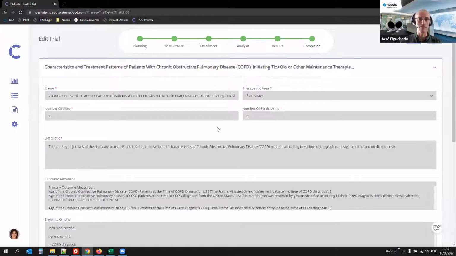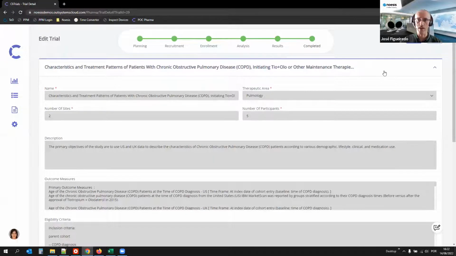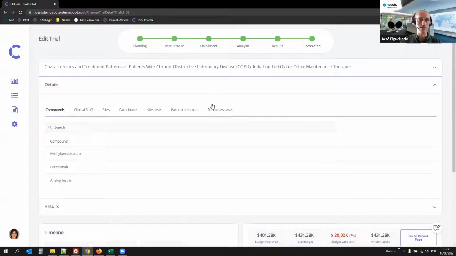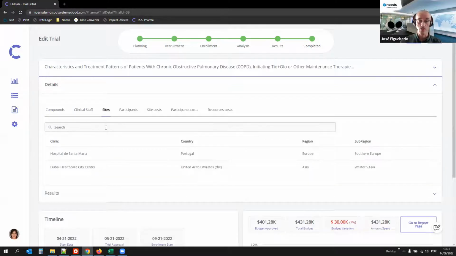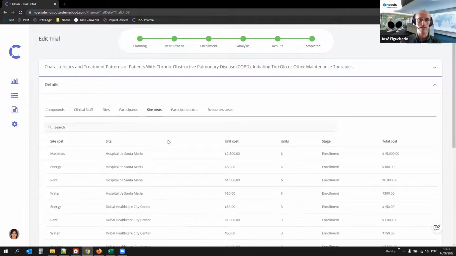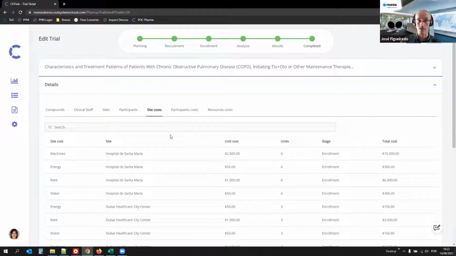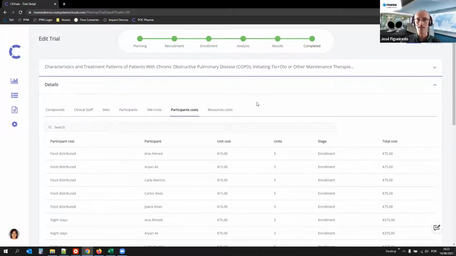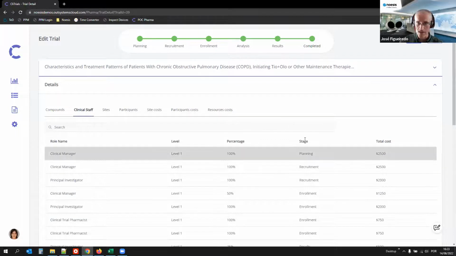So first, I have the description of the clinical trial, all the outcome measures and the eligibility criteria. This is the information regarding the trial. If I collapse this, I can also see some details regarding the trial: all the compounds applied, some clinical staff, all the sites that will execute this trial, the participants. I have also the site costs. This is relevant for the estimation and to control the real costs of each clinical trial, participants costs, and finally the resource costs.